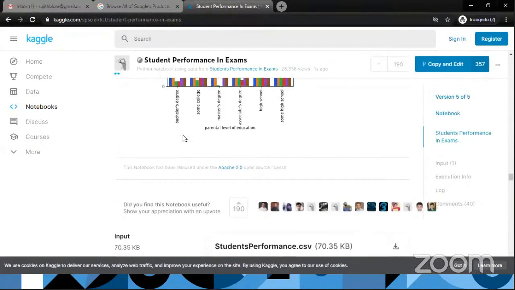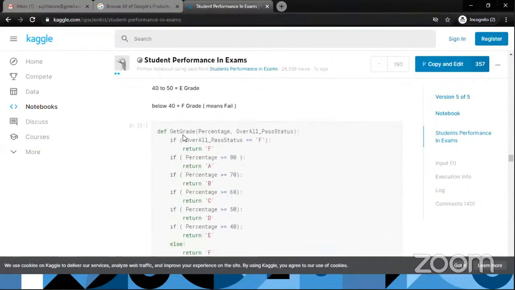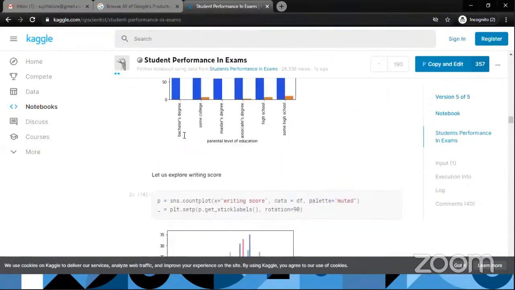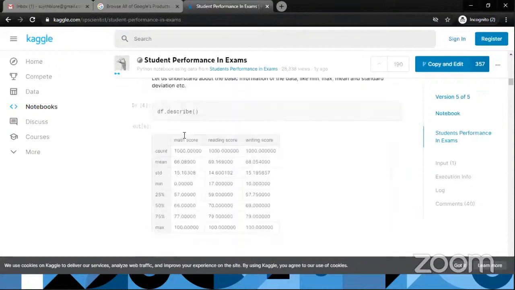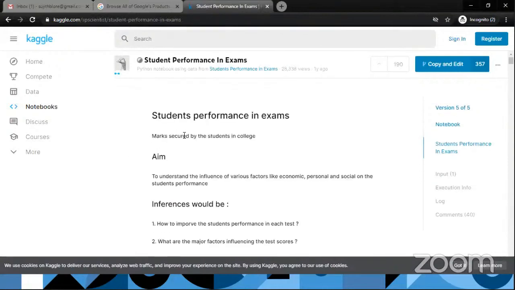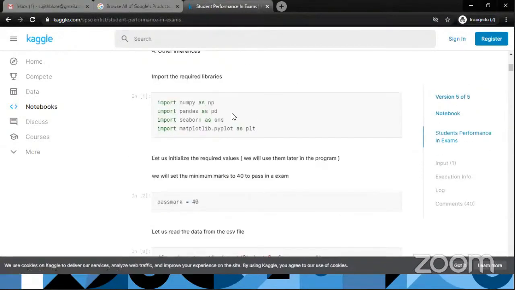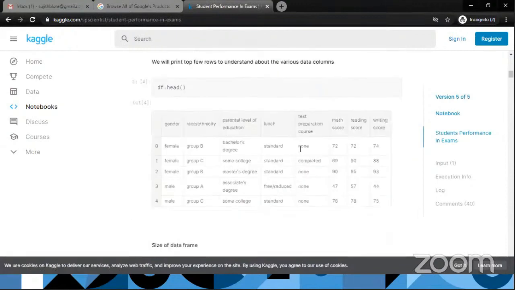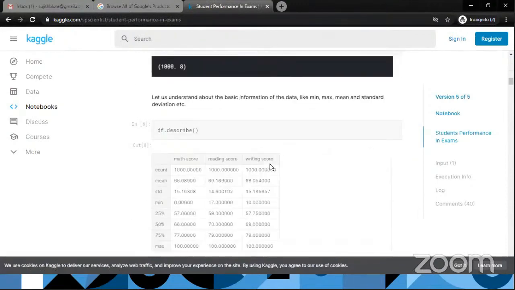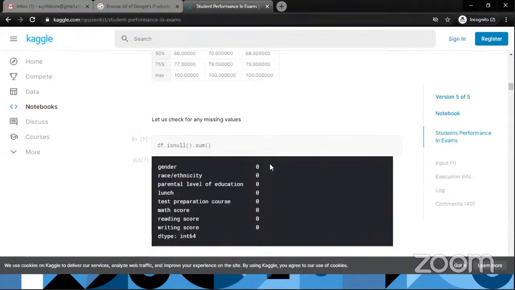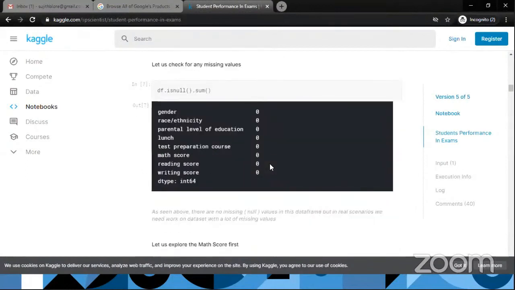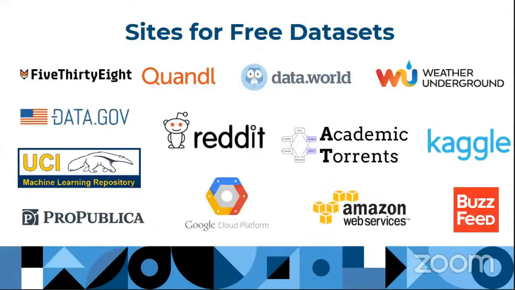You will also find relevant research works. For example, if you see here, somebody has already worked on this data set, student performance in exams, and he has posted his coding here. He has mentioned what algorithms he has used. Now you can counter it, you can use a different algorithm of your own and you can come out with your research work. So there are different things, right?